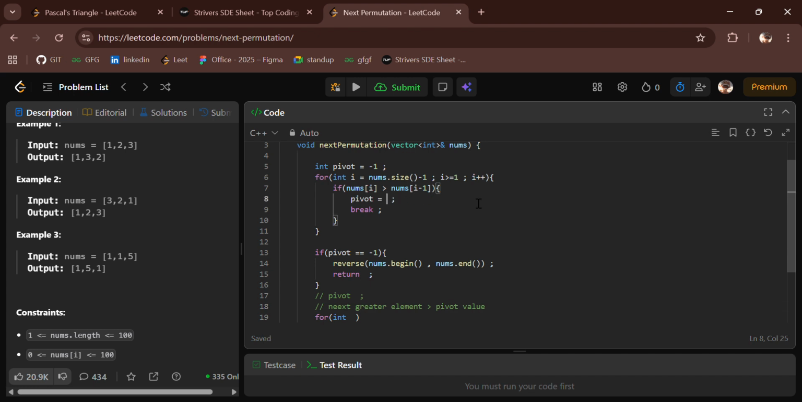Actually, the pivot value, not the actual value, it is the index. Sorry for that, here we go. Not the pivot, we have to check the pivot value at index I-1, yeah, pivot index.